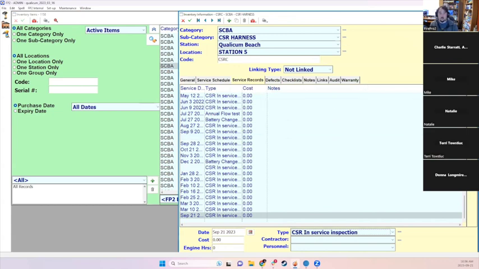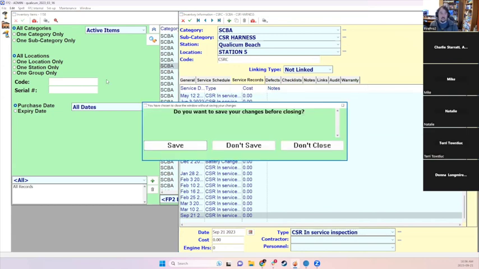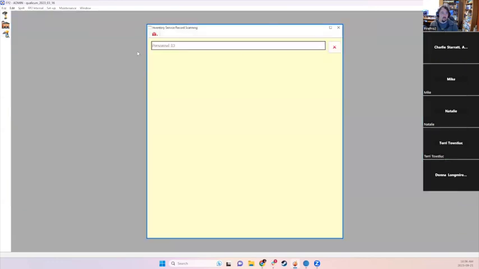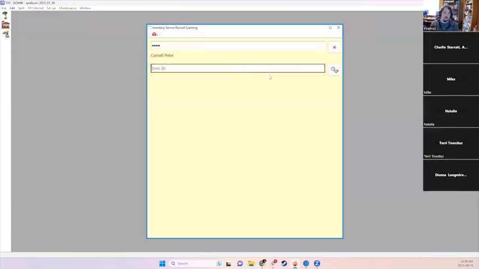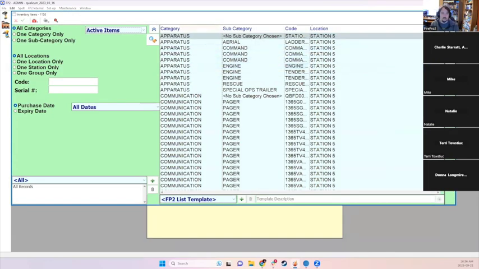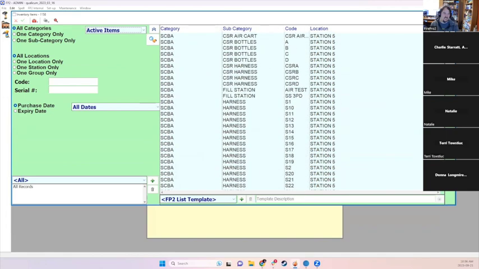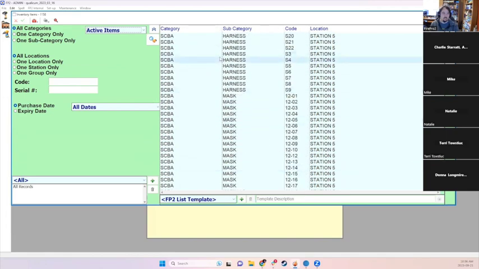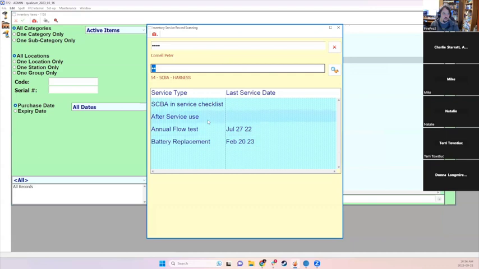This checklist can also be popped up through the barcode scanner tool. So if I am going into a barcode scanner, I can say, who am I? What piece of gear am I doing? Again, you normally just scan the item. I think harnesses have this. Right. So now one of the items I have in here is my in-service checklist or after service use.